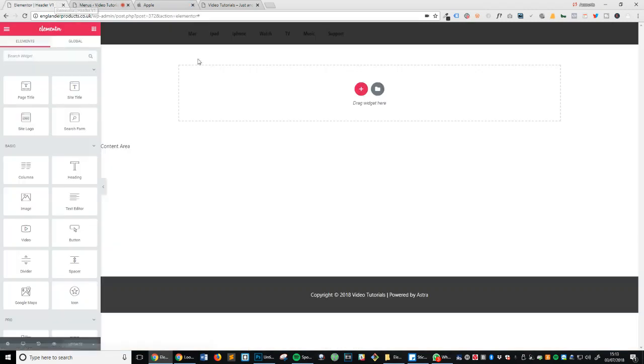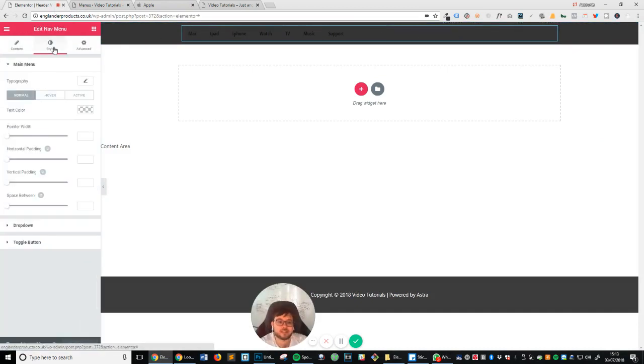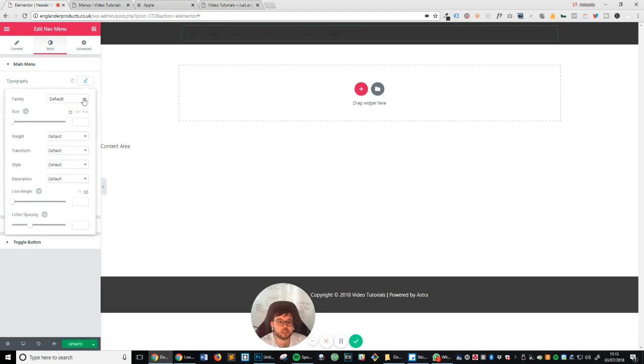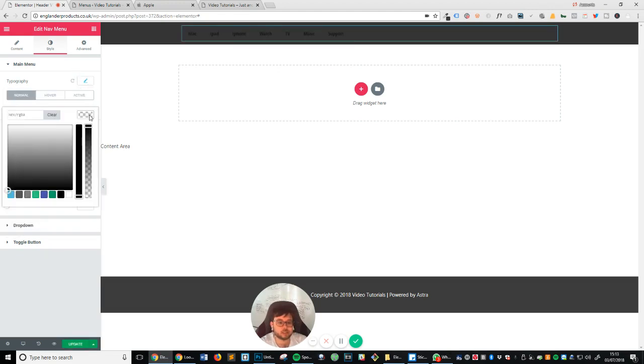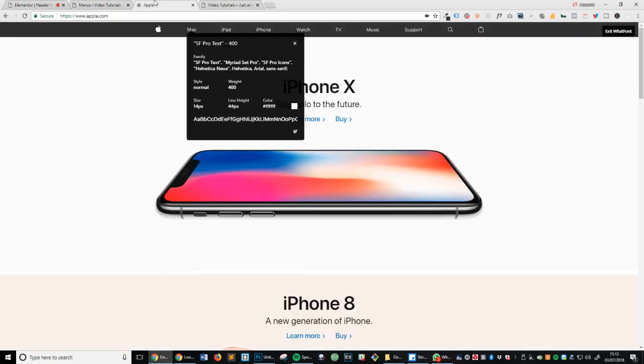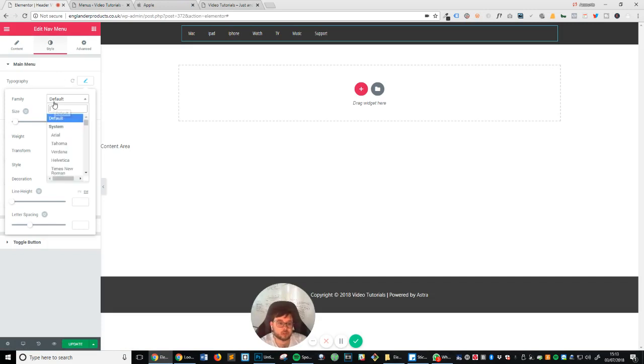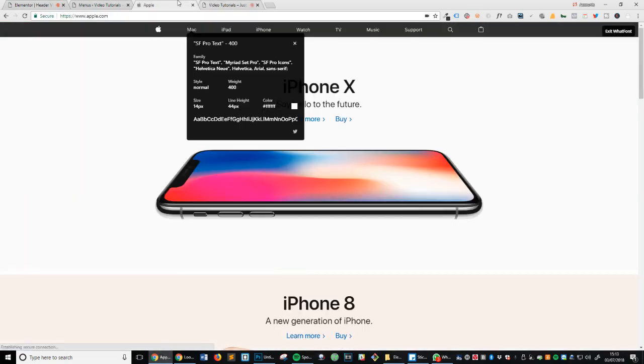So let's head over to the header. Let's click back onto the menu. Let's go to style. And first off, let's change the color, which is text color, to white. Let's change the weight to 400. And what was the size? The size was 14 pixels. Change that to 14 pixels. And let's also change the text to Helvetica. Now, I think I can actually see some letter spacing, perhaps.